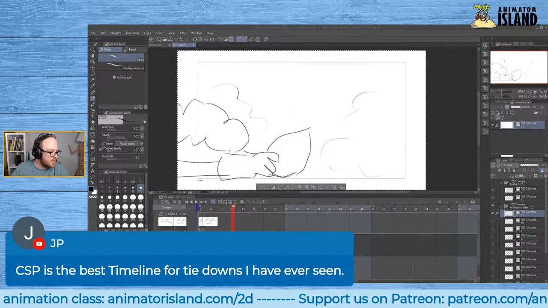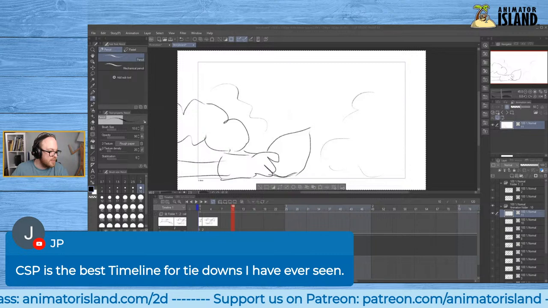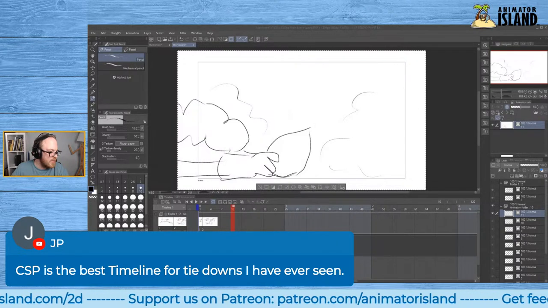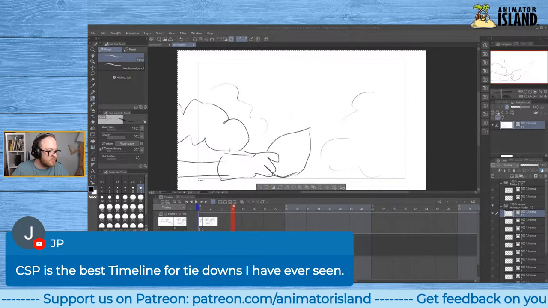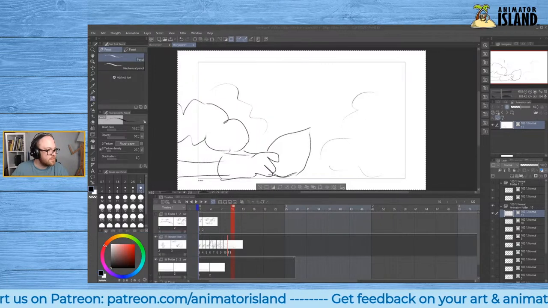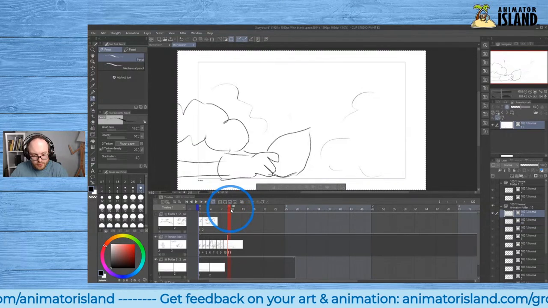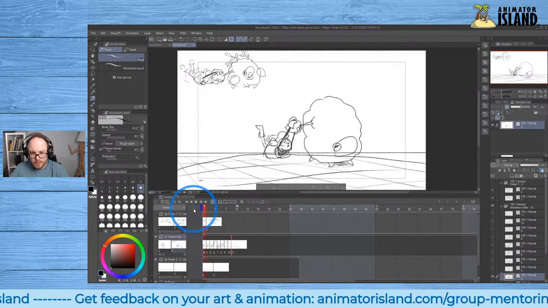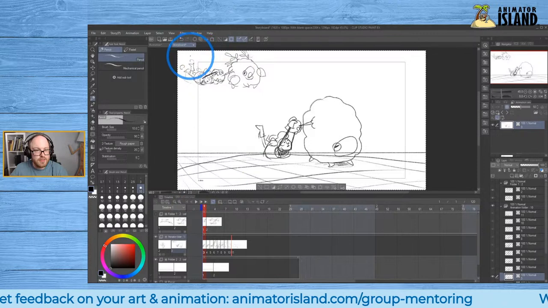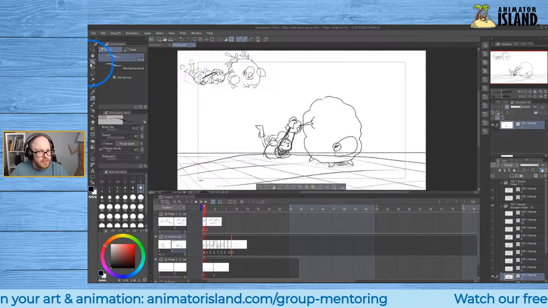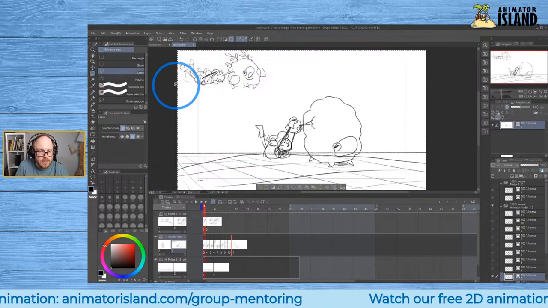JP says CSP, Clip Studio Paint, is the best timeline for the tie downs I have ever seen. Okay. Yeah, I'm looking forward to trying a little bit more. Okay. Oh, we still need to get rid of the little drawing up there.